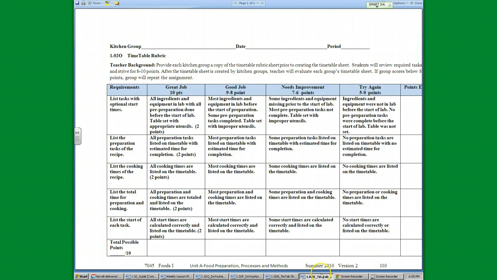Well, I'm so glad that you asked, because right here I have for you a rubric that actually shows you how you're going to be evaluated. If you do everything that you're supposed to do, if you list your tasks with your start times, that all of your ingredients are in the lab with pre-preparation done before the start of the lab, you have your table, or you have everything set up with your utensils, you are actually going to be in this category. But if they weren't in the lab and you weren't ready, you're going to be down here in this category.